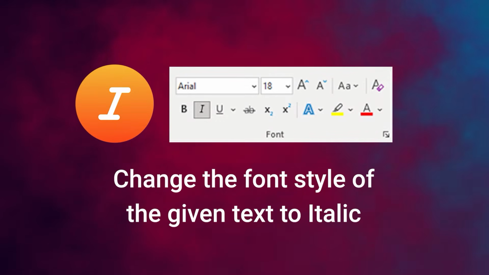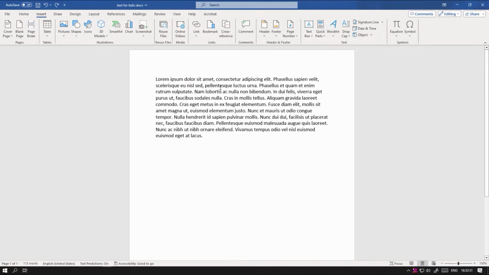Change the font style of the given text to italic. Click and drag your cursor over the text you want to change to italic.